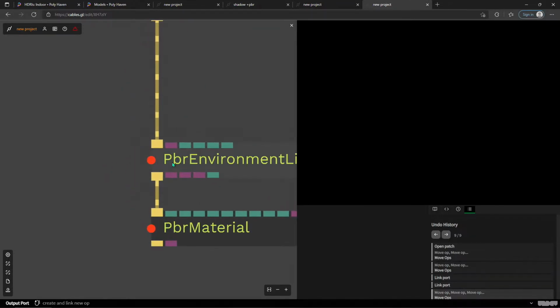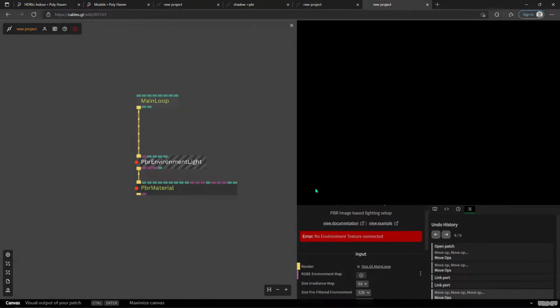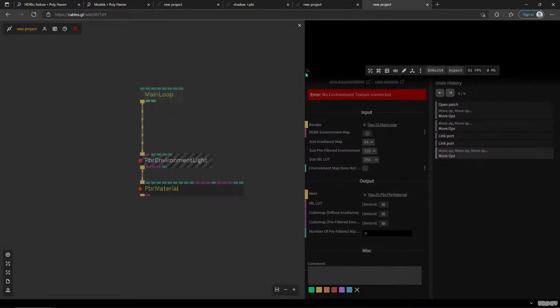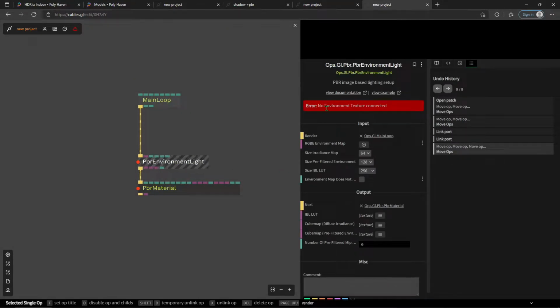So let's see. We get errors right away. Why? Let's click on this environment operator and look at the parameter field. Let me just make this a bit more visible for us. So it's complaining, no environment texture connected.